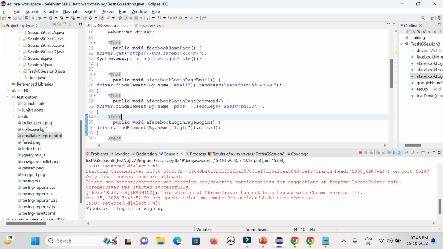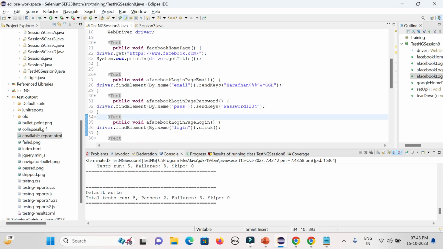A couple of things are passing because they work fine, but the other stuff will not pass. Here you could see 3 failures and 2 passes, because it is trying to execute in alphabetical order. So the A part will be executed first, this A part, right? And these three will be executed first.